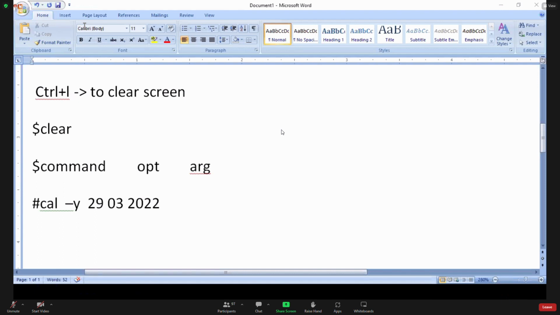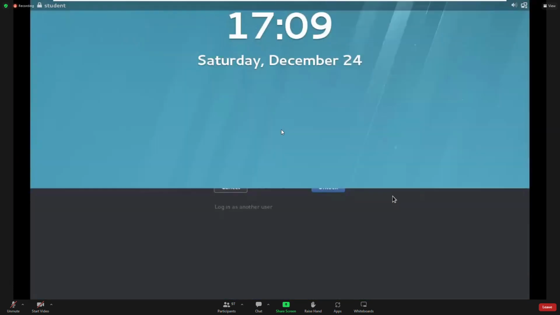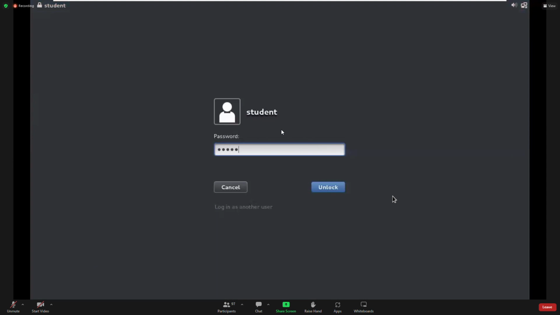Praveen. So you can give any year, it will print. If you want, you can give 24 also. It will print, okay? You're welcome. So let's see, guys, here. Cal is a command.